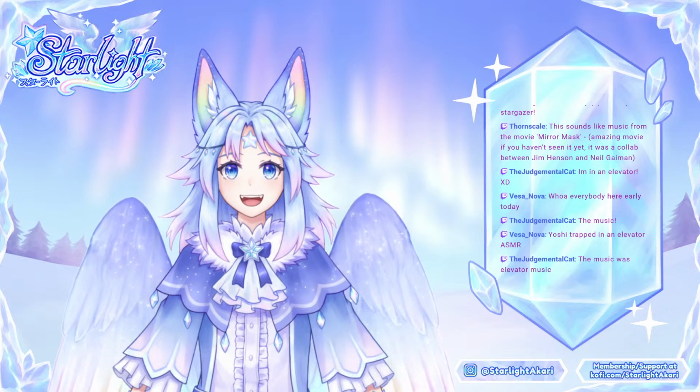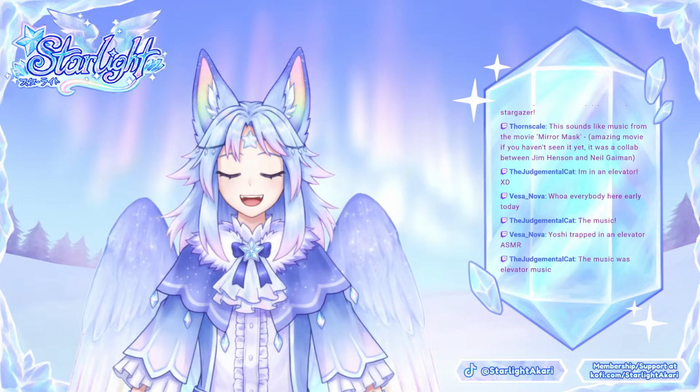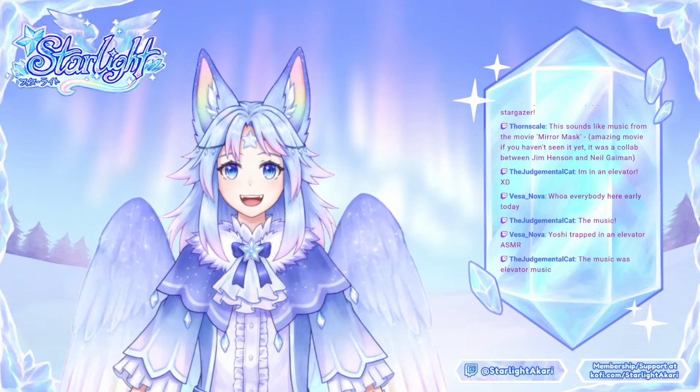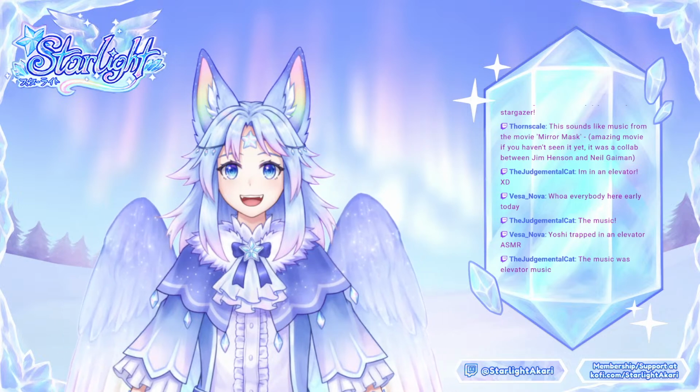The music is elevator music? It sounds like music from the movie Mirror Mask. Amazing movie if you haven't seen it yet. Collab between Jim Henson and Neil Gaiman. Oh, that sounds interesting. Actually, neither. It is actually Cat Records. It is Raylus's music.